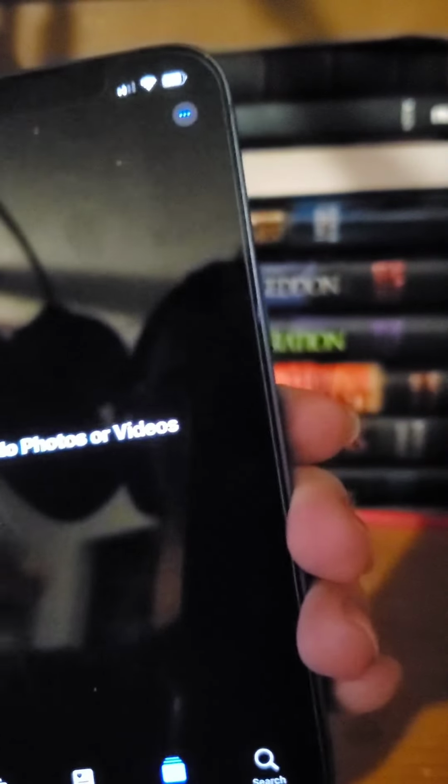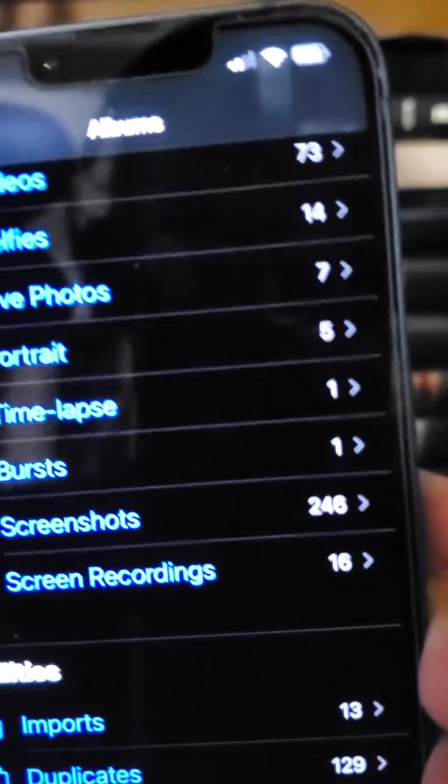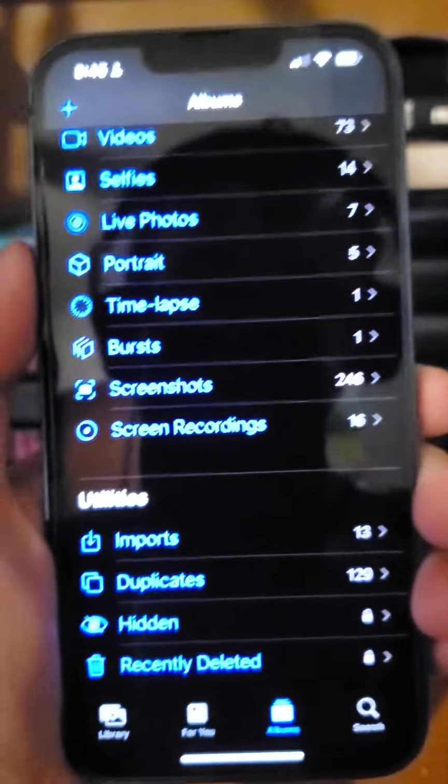For example, if one of your friends gets your phone and tries to go into your photos that are hidden or your photos that are recently deleted, now they can't do that without your face. So your face is more protected and your photos are more protected.